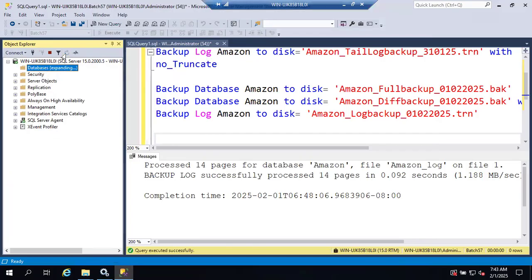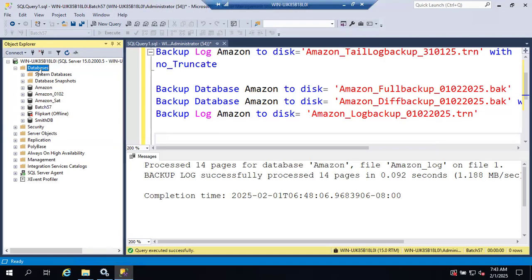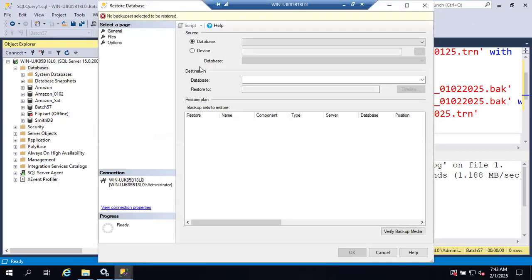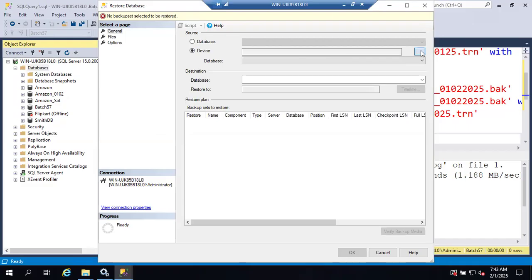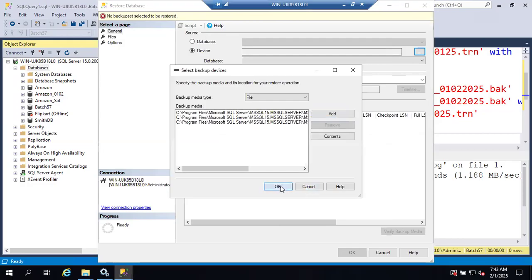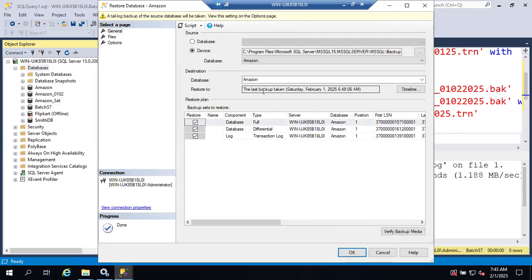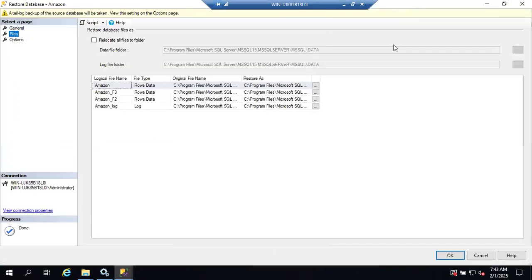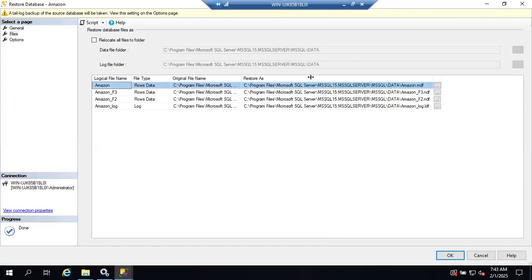So now let's go and restore the database with the same name. This time I'm restoring a database with the same name in the same server. Restore database, device, browse and add, Amazon full backup, Amazon differential backup, Amazon log backup. Click OK and click OK. I'm not going to change the database name this time. I'll keep it as it is. Make sure all three boxes are selected. Files: as you are restoring with the same name, no issues, no need to check here.